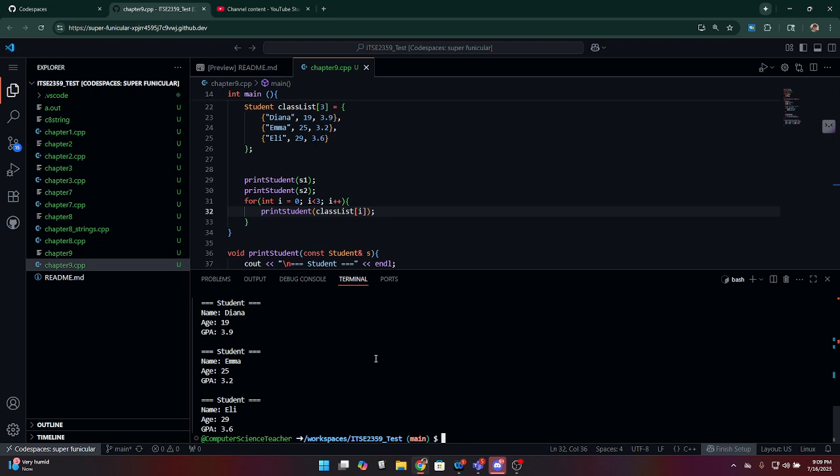Let's do one more thing, and that is simply modifying the elements in the array.